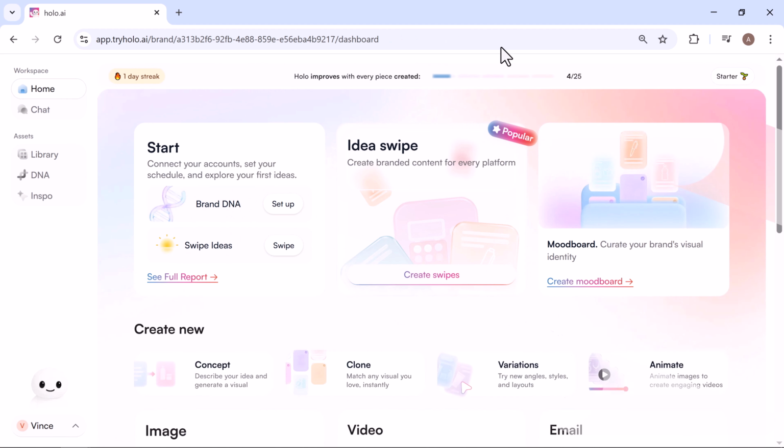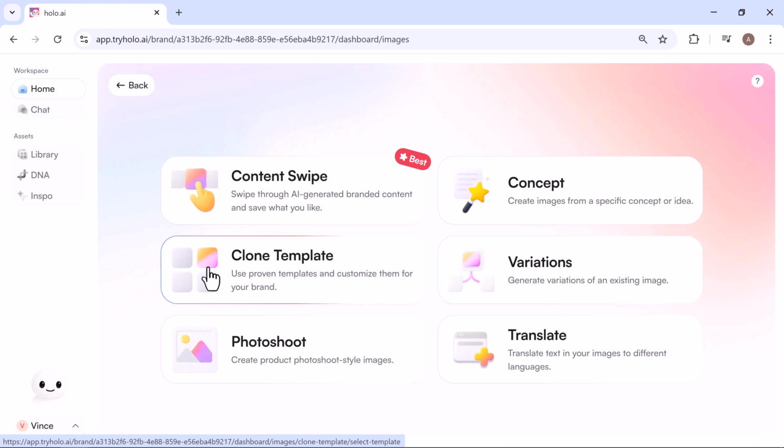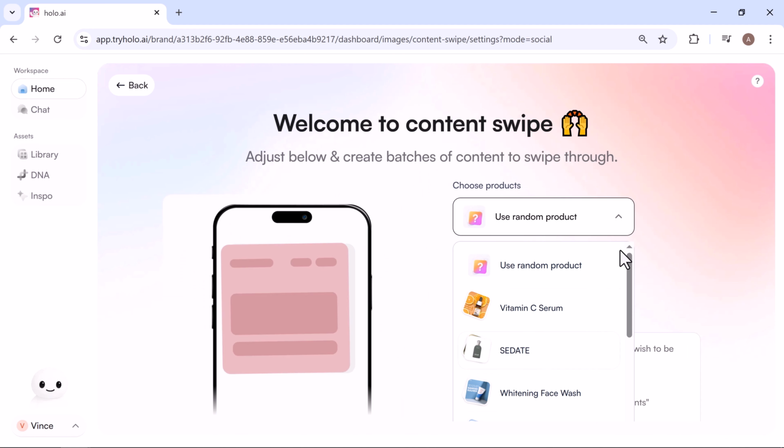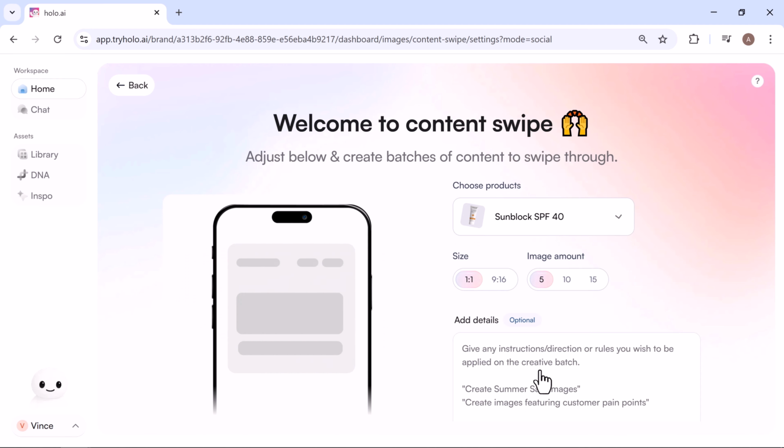Now let's create an image ad. Click on Image and you'll see options like Content, Vibe, Concept, Clone, Template, Variation, Photoshoot, and Translate. I'll choose Content, Vibe. First, select a product, or let it choose one randomly. I'll select this product. Next, choose the size.